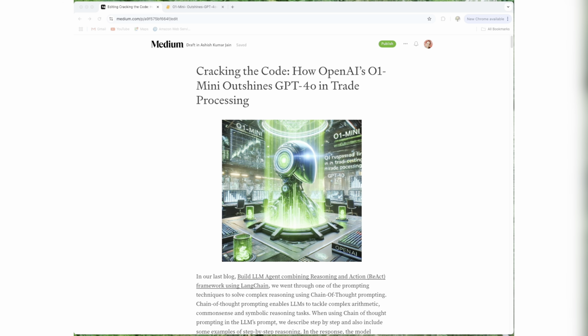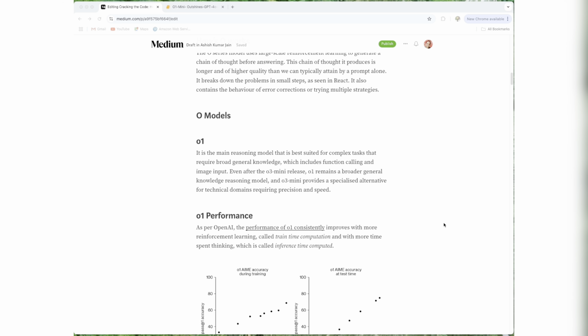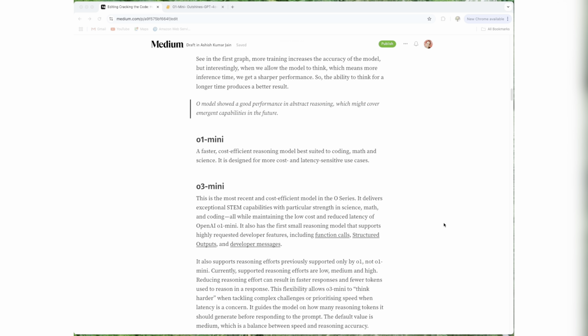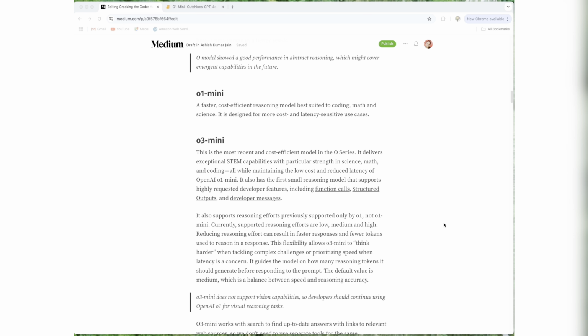Let's first discuss variations of the O series models. It comes in three categories. O1 is the main reasoning model, best suited for complex tasks requiring broad general knowledge, including function calling and image input. O1-Mini is a faster, cost-efficient reasoning model best suited for coding, math, and science. It is designed for most cost and latency sensitive use cases. O3-Mini is the most recent and cost-efficient model in the O series.